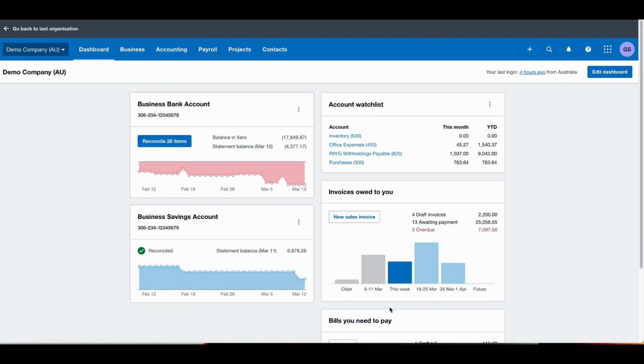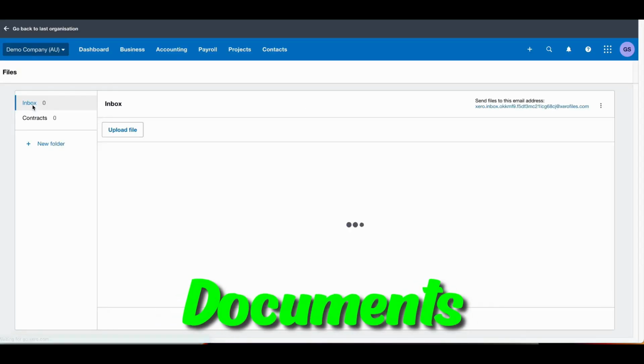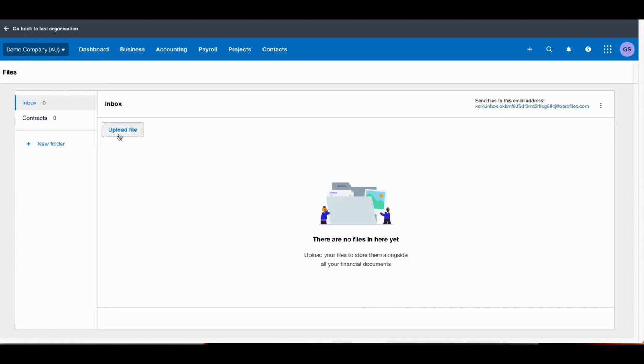When you log into your account, you will see the dashboard page, and when you click the demo company here, you can see files and settings. For files, you can upload documents in Xero. There are three ways of doing that.